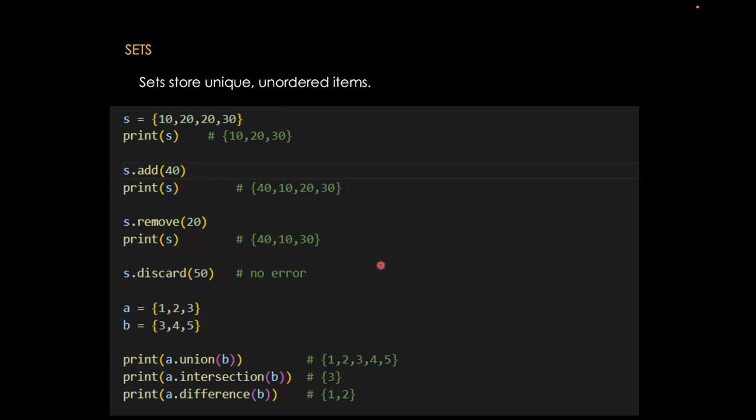Sets. A set contains only unique values and it is unordered. Unordered means we can't retrieve the elements based on index. Let's say we have created a set with 4 values: 10, 20, 20, 30. 20 is a duplicate, so it will be stored only once. So the set will now have only 3 items. Now we are adding another item, 40. So we have 40, 10, 20, 30.